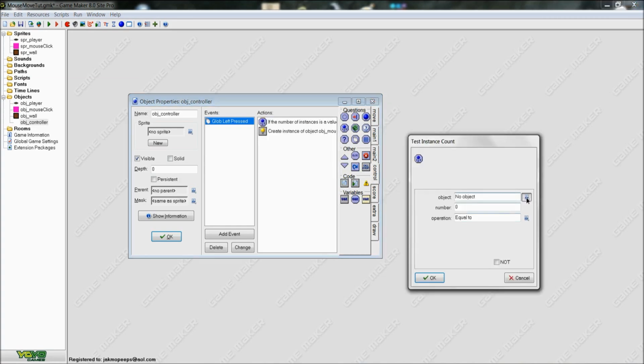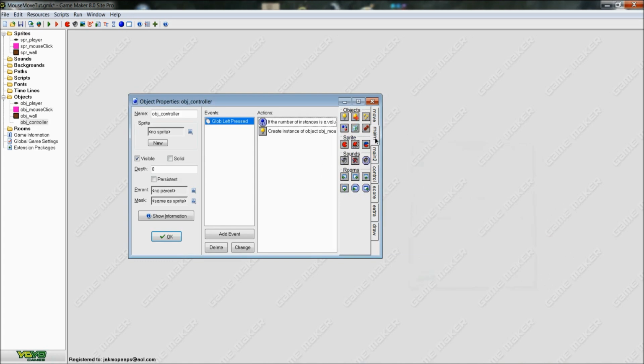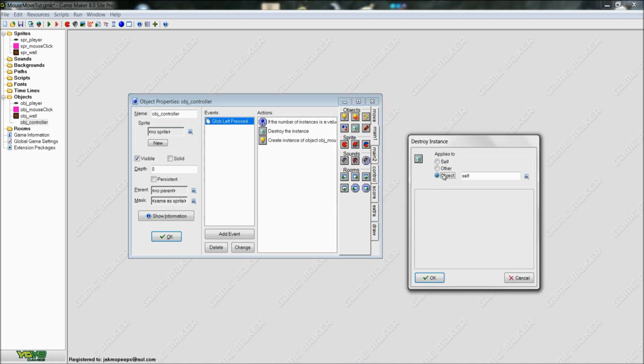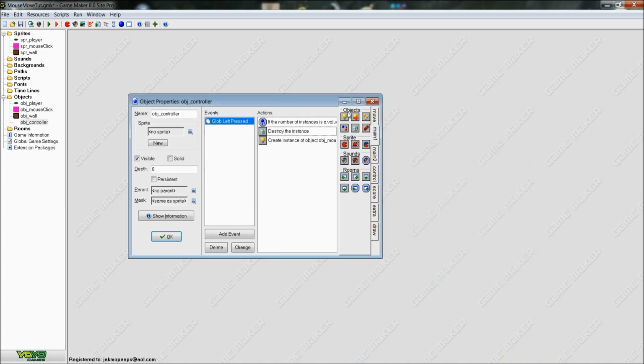So we're going to test if the instance count of this object mouse click is larger than 0, then we are going to want to destroy these instances. So, if the number of instances of mouse click is greater than 0, we're going to destroy them. So we click drag and drop, destroy instance, and we're going to click the object, and we're going to select mouse click objects. I don't know if it's going to destroy all the mouse click objects, in my opinion it should, but that's that.